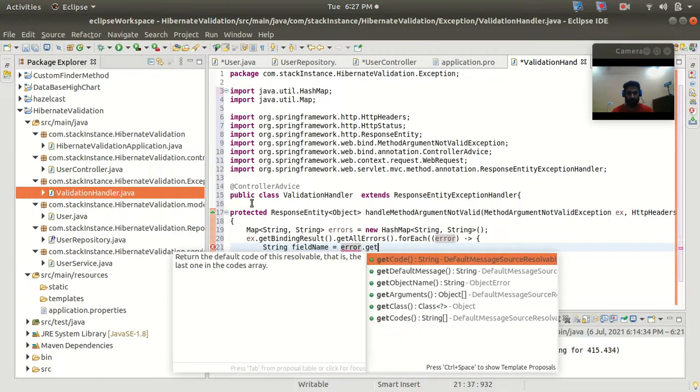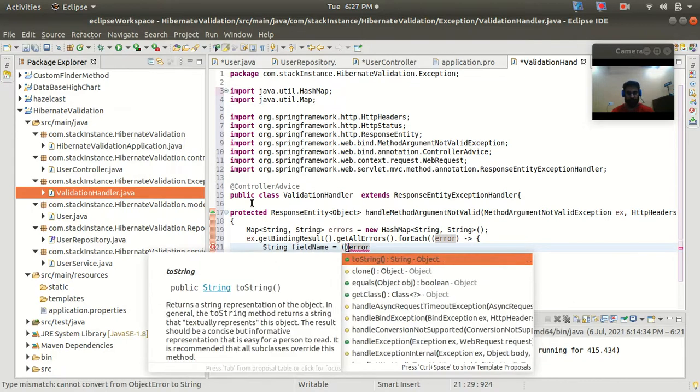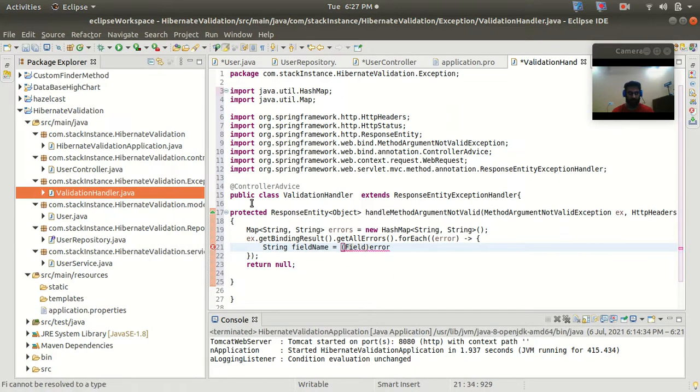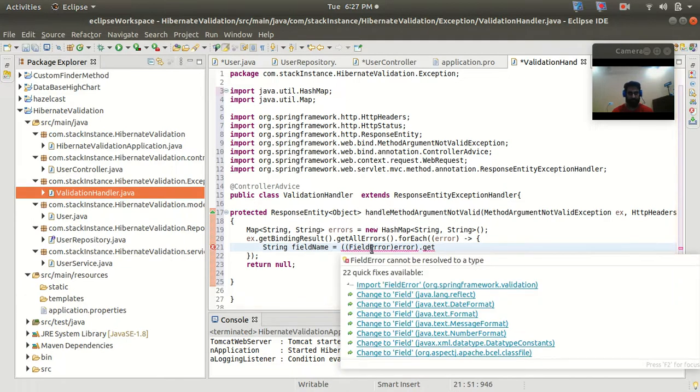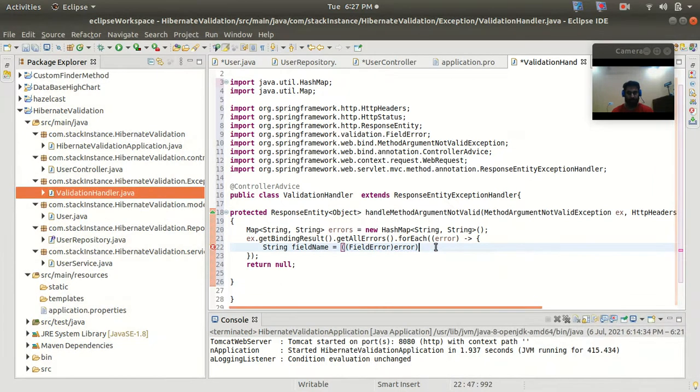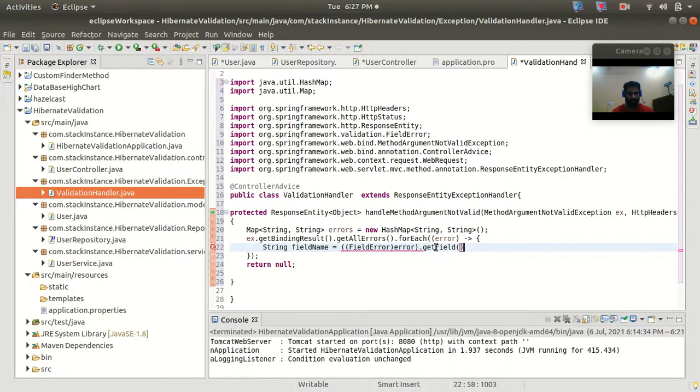The error dot get field name. Okay, so I have to transform this into the field error, like this. I have to convert this to the field error, and I can use the get. So we have to import this field error also. All right, so now I can get the get method. So let's say I can get the get field. So we have the get field method now.